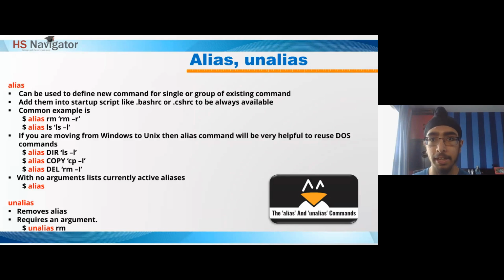If you alias remove specific folder and you do rm -rf, that could also be an alias. You can name the alias whatever you want, so you can name it dir, copy, del. With no arguments, it'll list all the currently active aliases. And if you want to remove one, you can do unalias and the name of the alias, and it'll remove it for you.